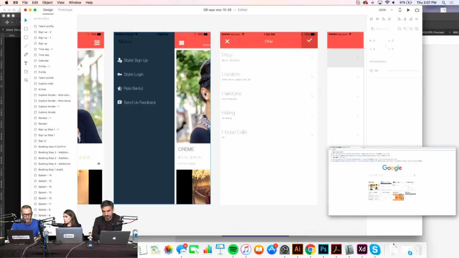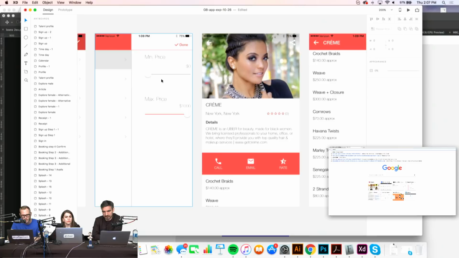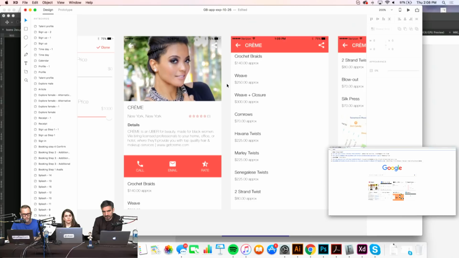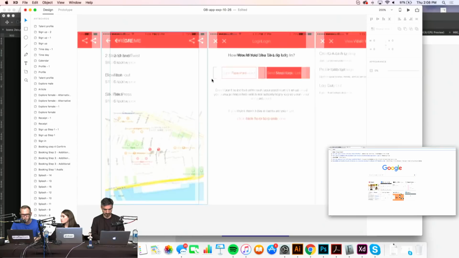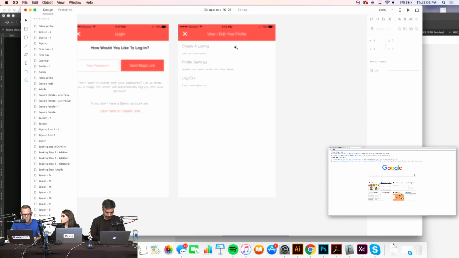And again, you can see the similarity to the pricing, the location, hairstyles. Everything is done in a list view here. And then the filters, the actual profile itself. So this app would only allow you to call the establishment to make a booking. You couldn't really do the booking itself through the app, which is a little bit annoying. And that's something we wanted to avoid in the experience that we had. And then it asked for the login, which could be done by using a password or sending a magic link. And this is just your settings once you're signed in, showing what the settings included on this app.